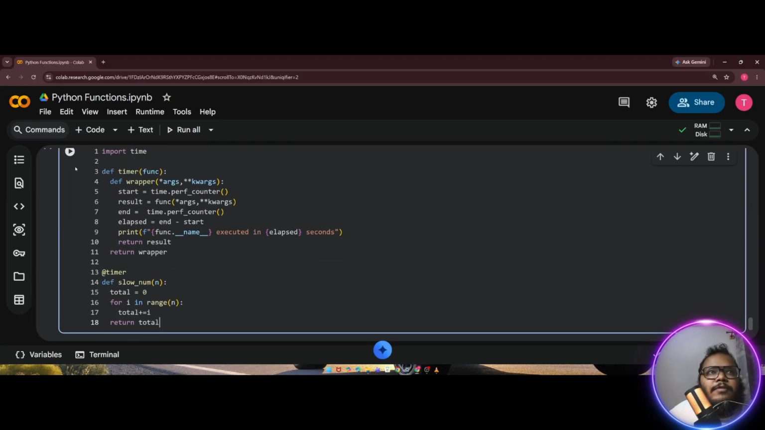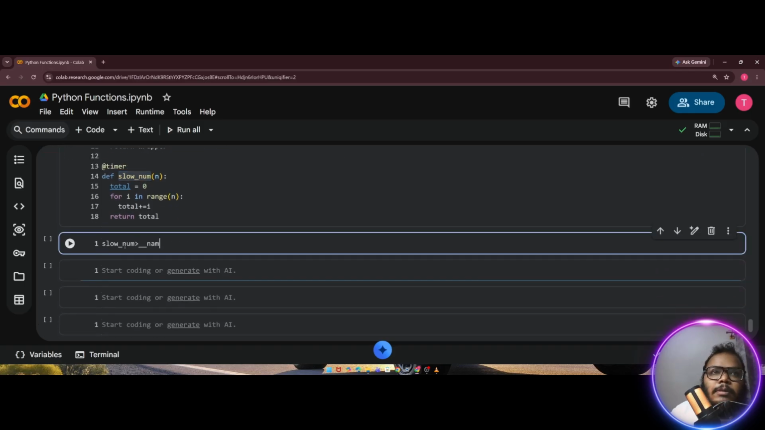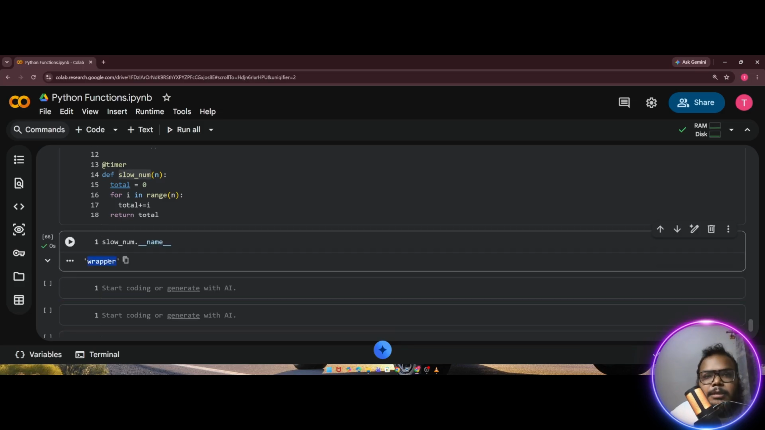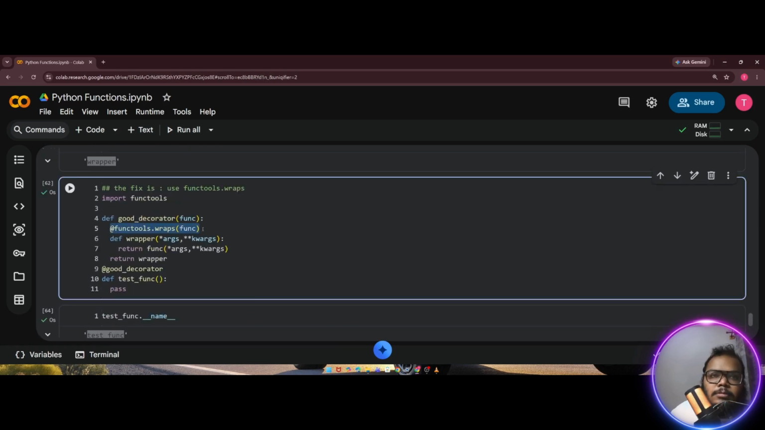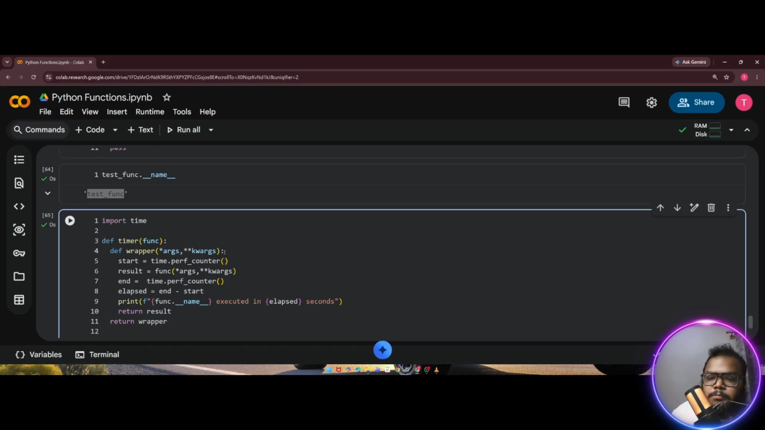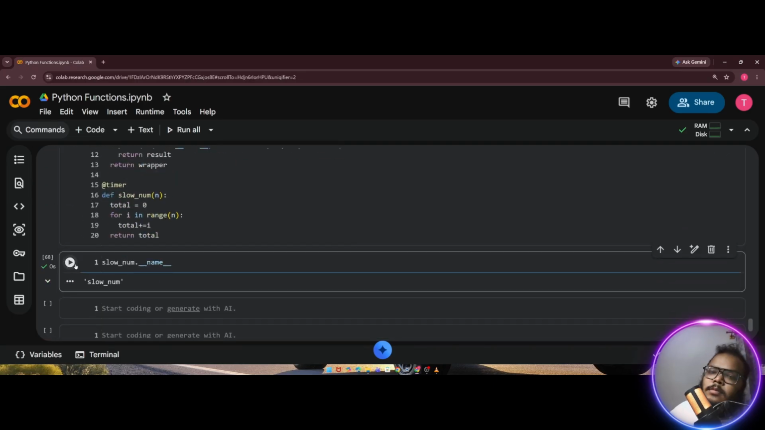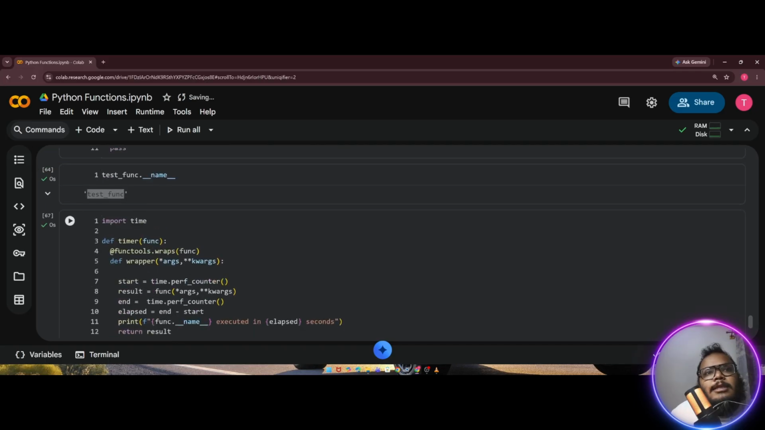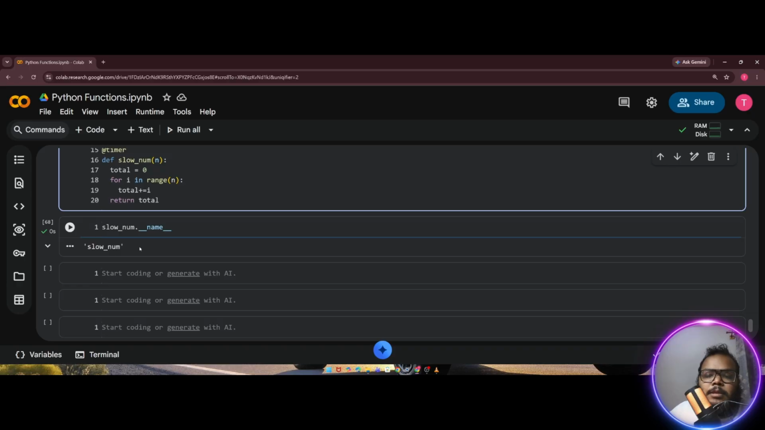Now this was the function that I defined, right? Slow number. If I call this slow number dot underscore name, sorry, dot, if I execute, so it's getting wrapper, right? Same issue. So what change do you need to do? You just need to add this line before this line. Sorry, not here. Here. Okay, now try. Fixed. Just by adding this line, it will fix that issue. Okay, I hope we are good with this part, right?